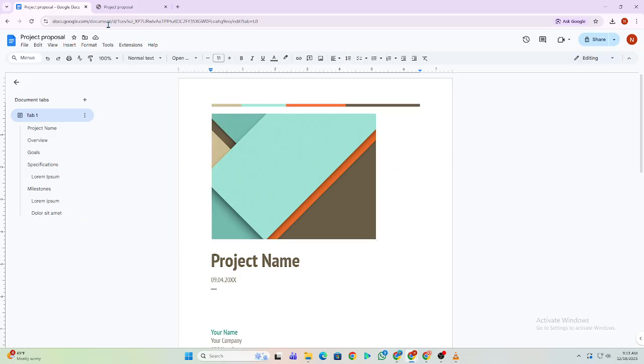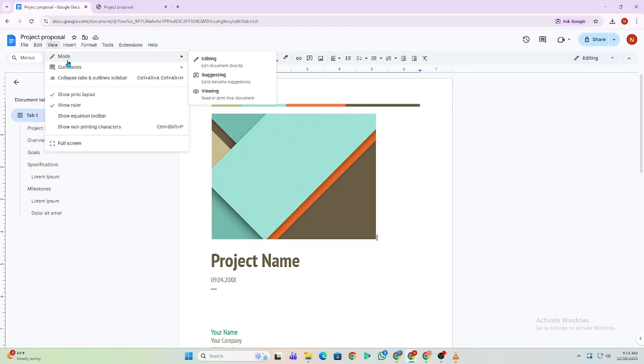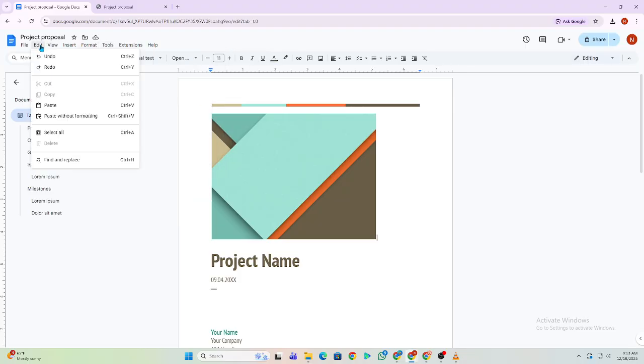If you want to reset margins, go back to Page Setup and use default values. Default margins work well for most documents. And that's how to change margins in Google Docs step by step in 2026.